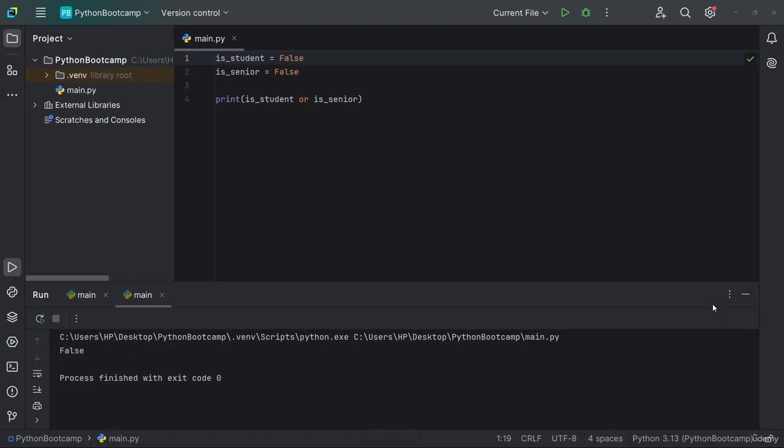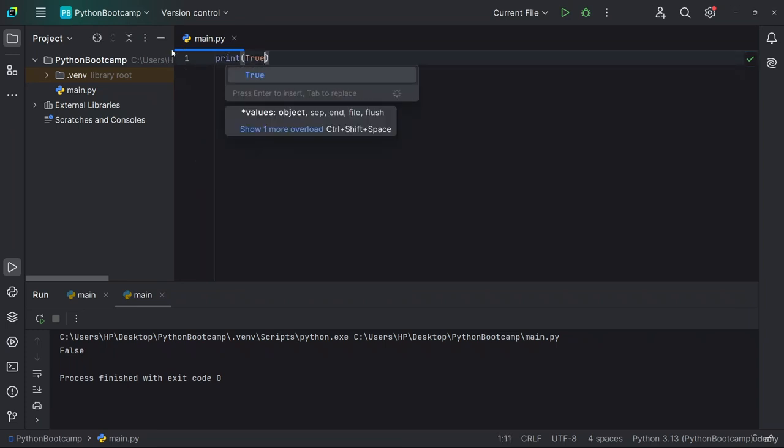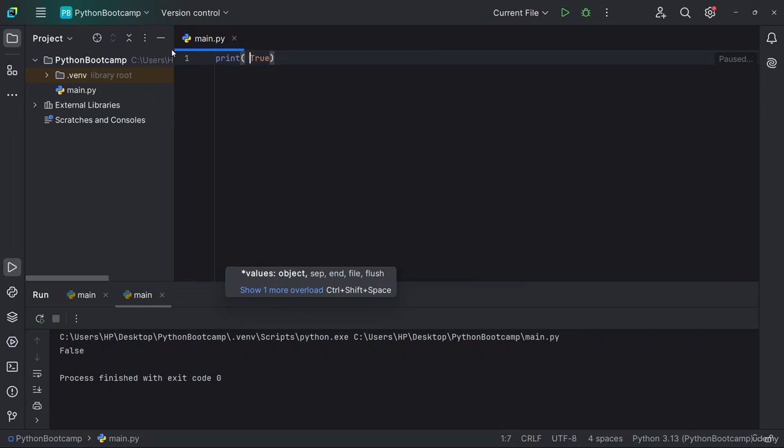Alright, so the last of the logical operators is the not logical operator. The not operator reverses the result of a condition. If a condition is true, not makes it false. And if a condition is false, not makes it true. So let's say we have a print statement, and we have a condition to be true. Now, if we apply not to this condition, not is going to turn it to false. So that is just the simple function of not. Not reverses a true condition to false, and it reverses a false condition to true. So if we run this now, we're going to see the results to be true.